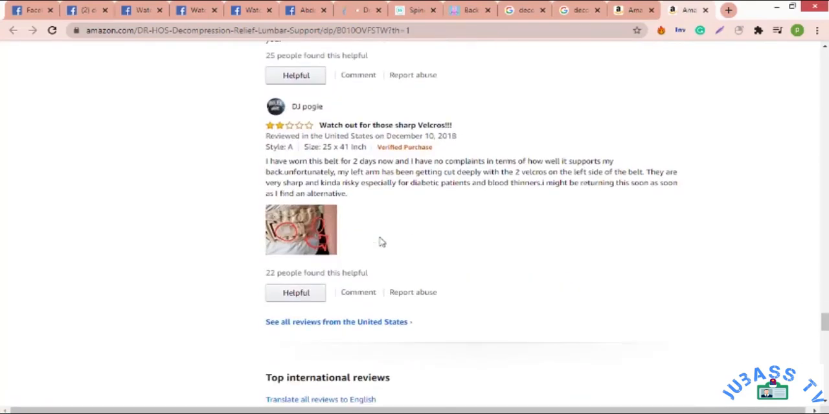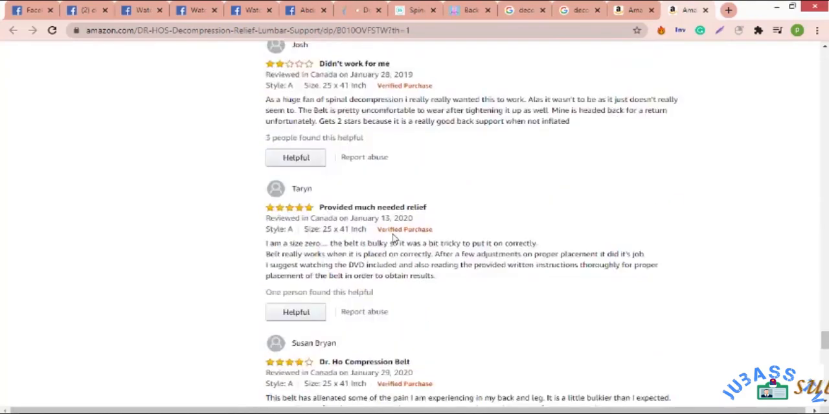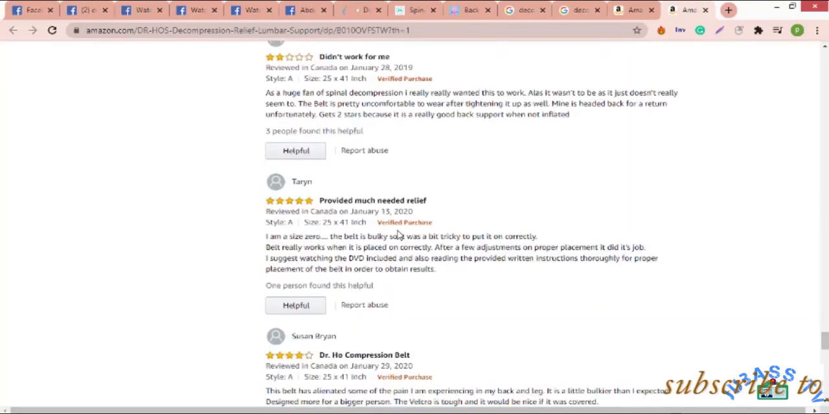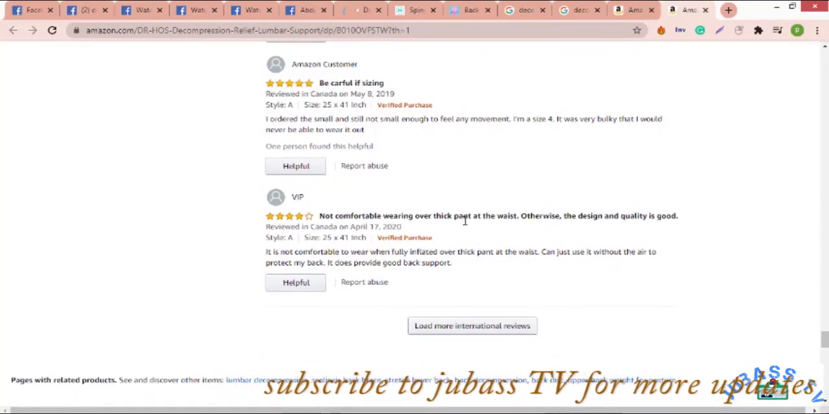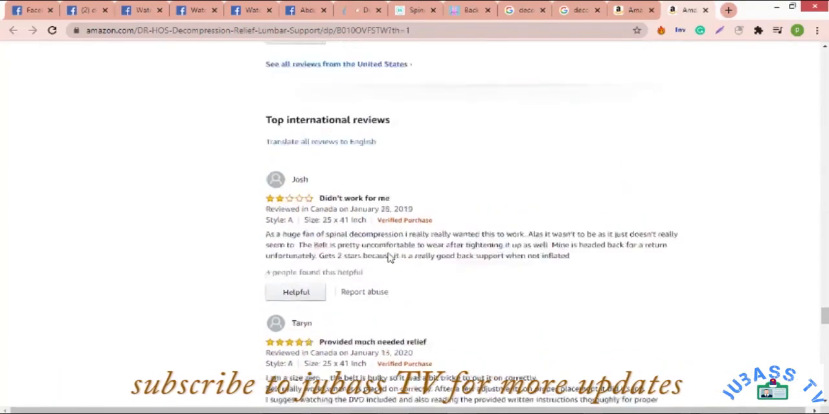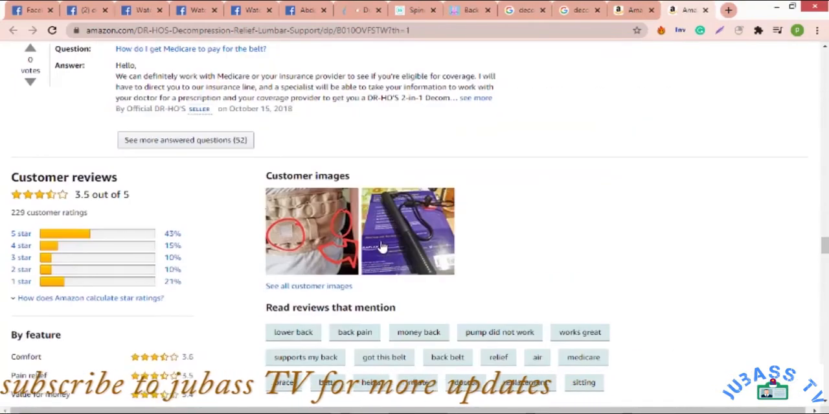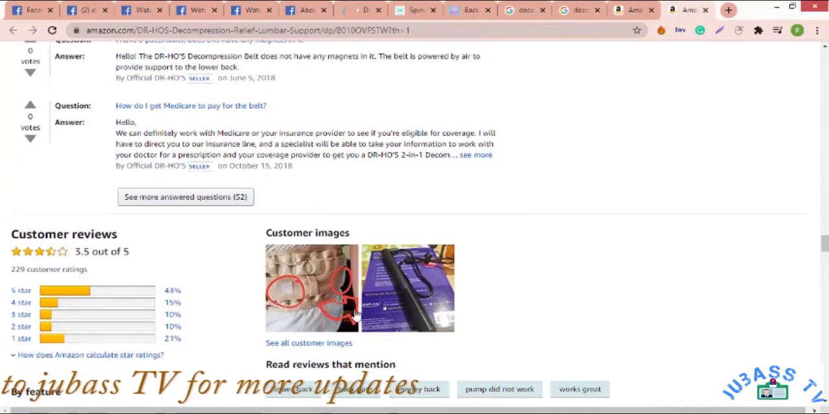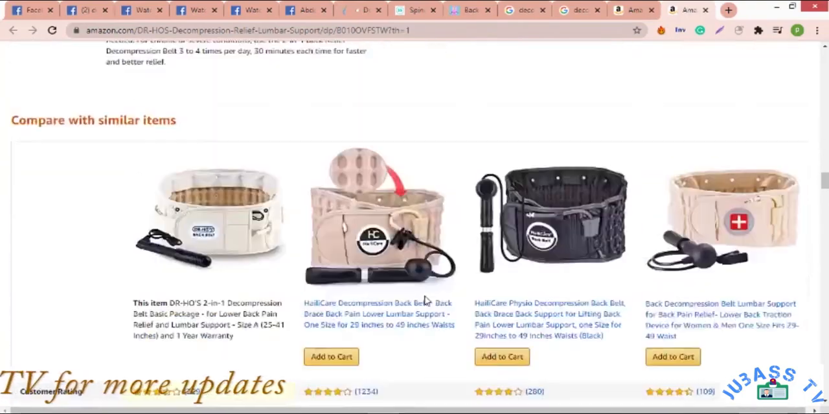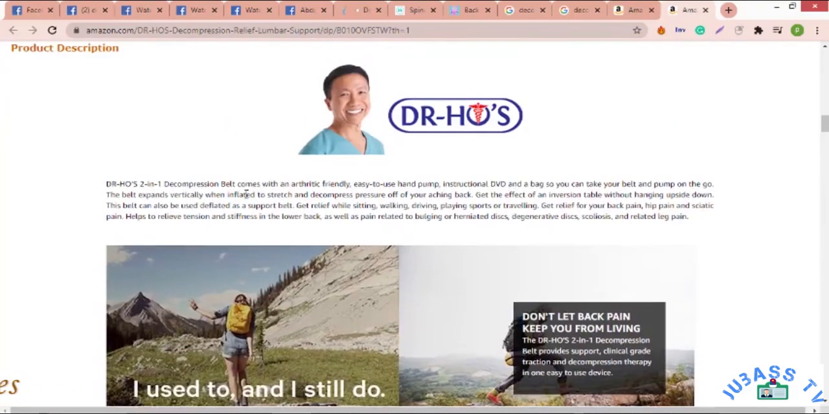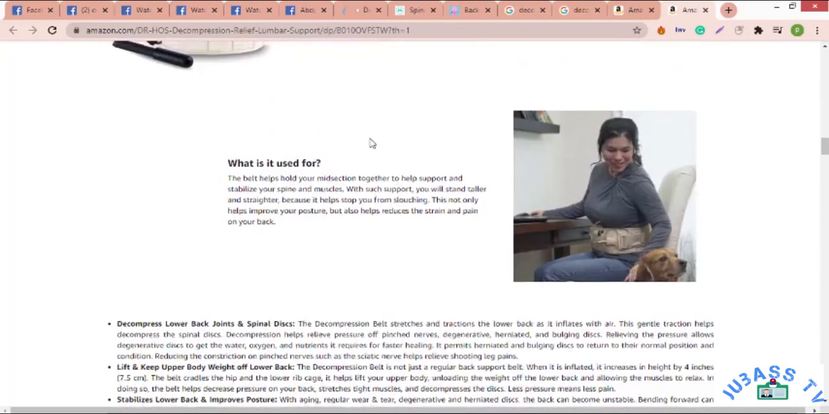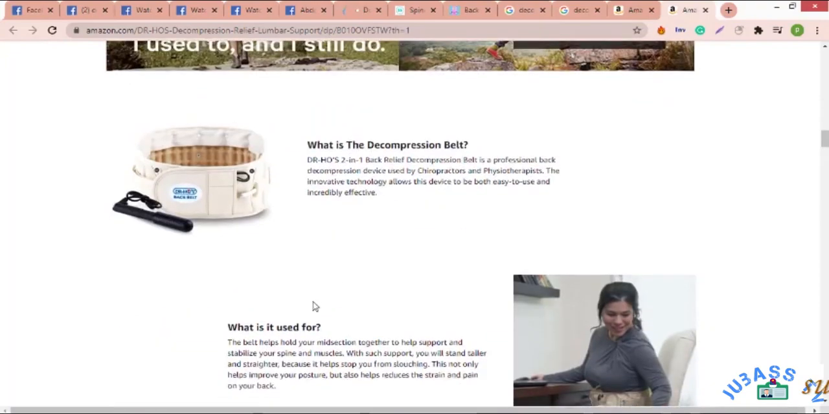Works for me. So the reviews are mixed. There are mixed reviews, top international reviews: didn't work for me, provided much relief. Be careful of sizing, not wearable under or over thick pants at the waist. Okay, so we might not be able to swipe some of the reviews, but we can take the images. We can take the copy as well, straight to the point, it's not long.